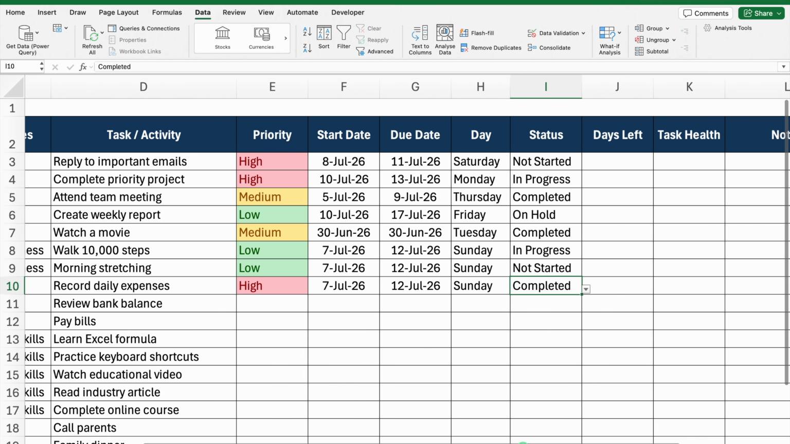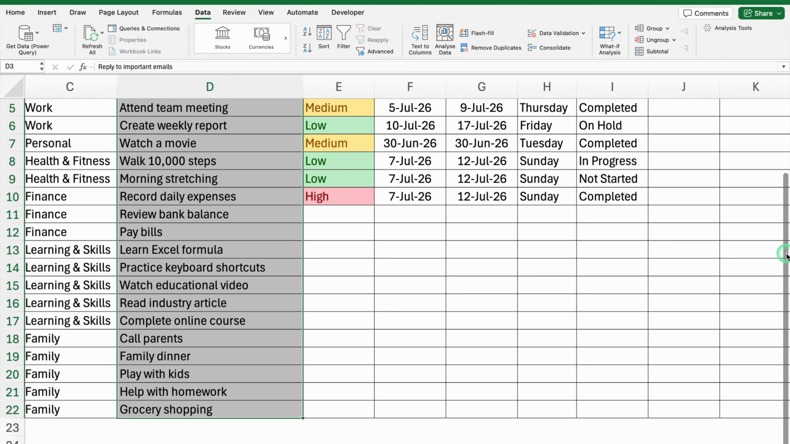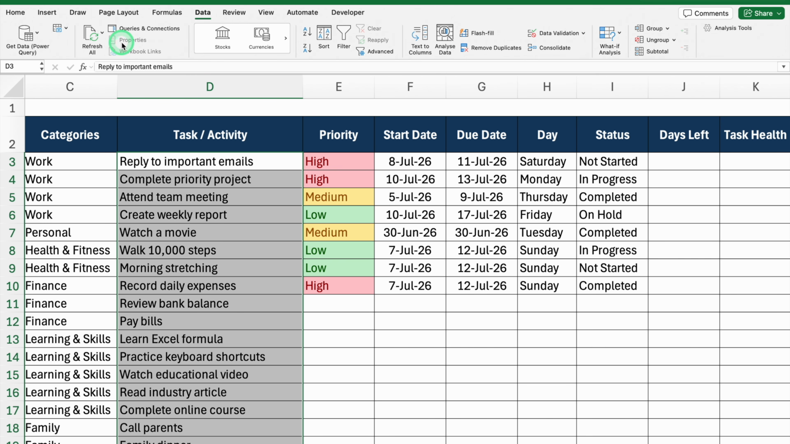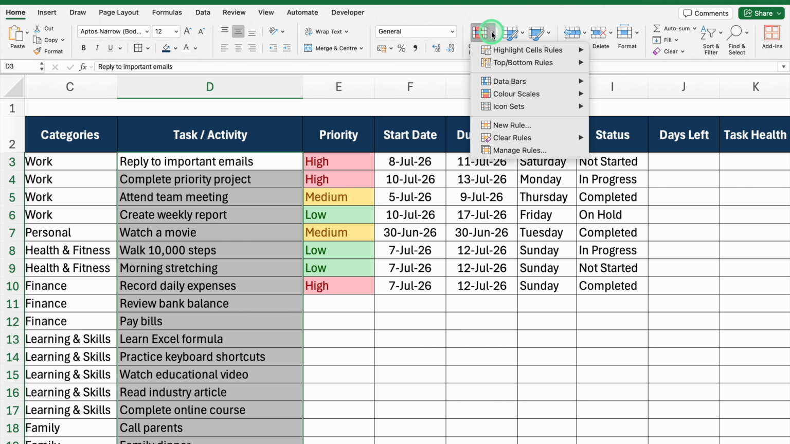Let's come to the extreme left-hand side. I'll select all my tasks over here from top to bottom. We'll go on top. We'll go to the Home tab. We'll come to the right-hand side. We get the option of Conditional Formatting. We'll click on Conditional Formatting.